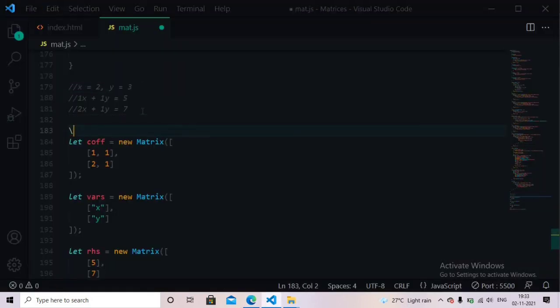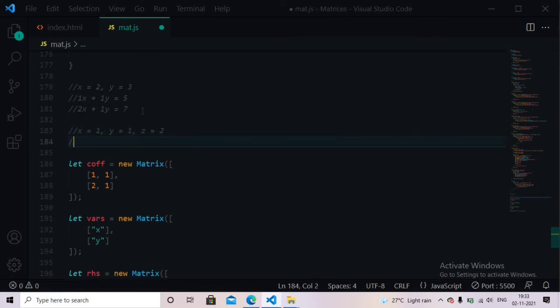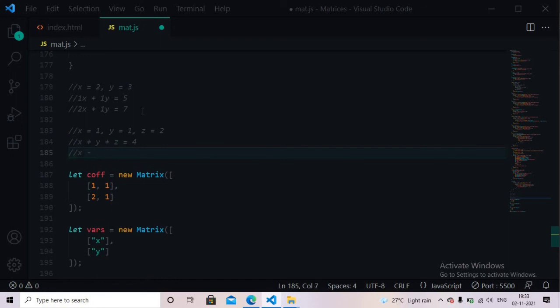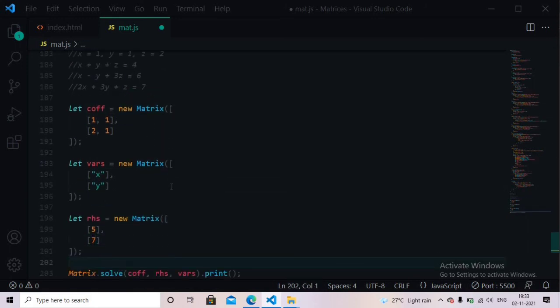Now let's try a system of 3 equations. Let's see if it is still working. Let's take x equals 1, y equals 1, and z equals 2. x plus y plus z equals 4, and x minus y plus 3z is 6. 2x plus 3y plus z equals, what is the value? 2 times 1 is 2, 3 times 1 is 3, 2 plus 3 is 5, 5 plus 2 is 7.